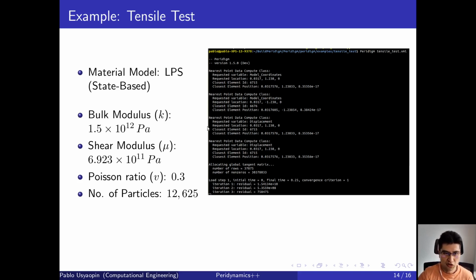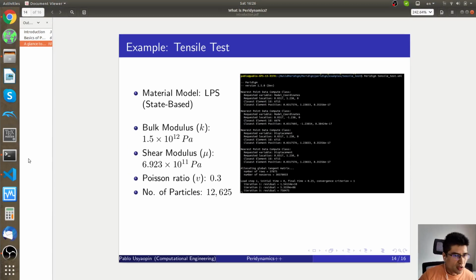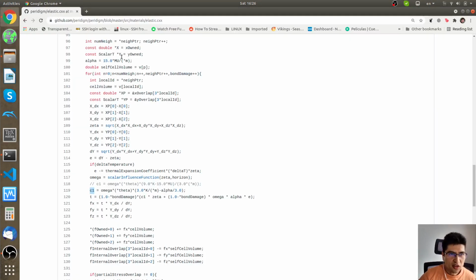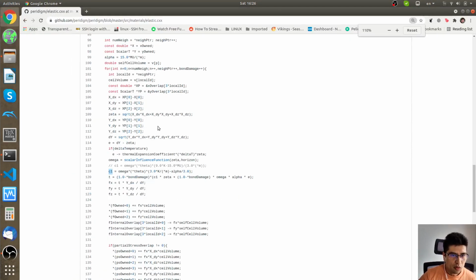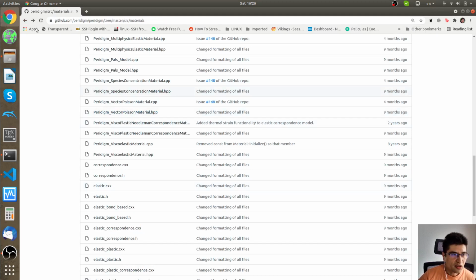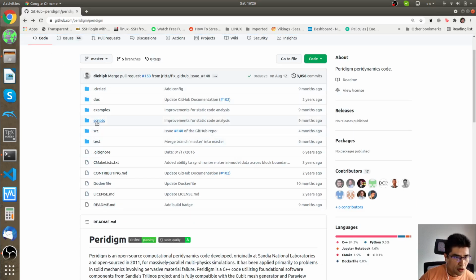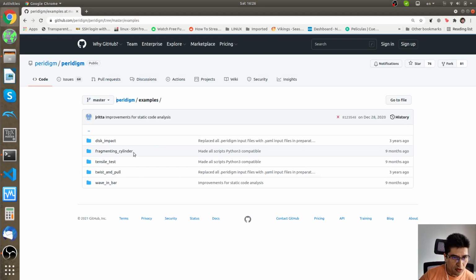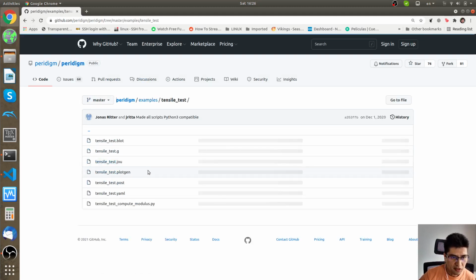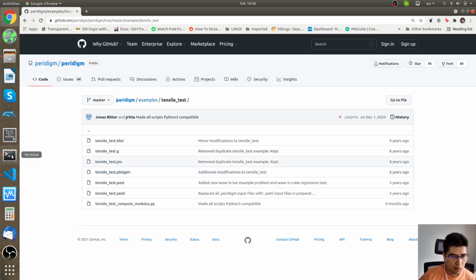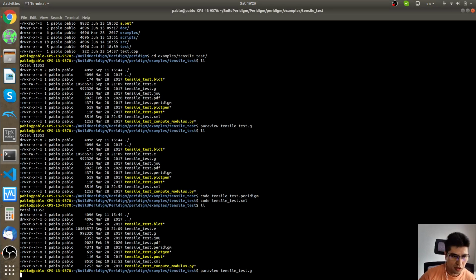Yes, and the example will have 12,625 particles. So now, looking into our exercise, for that we will be using the first example that is provided inside the peridynamics code, which is, if you go here to the folder examples, you will see here the tensile test. Yes, and this is exactly the exercise that we will be working on.